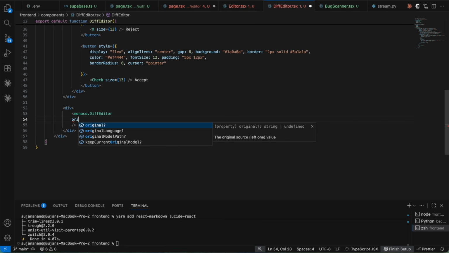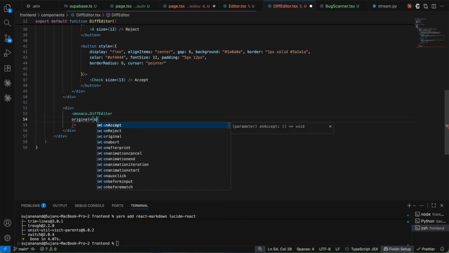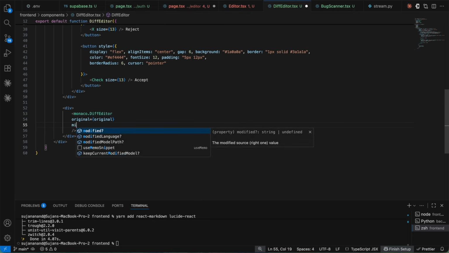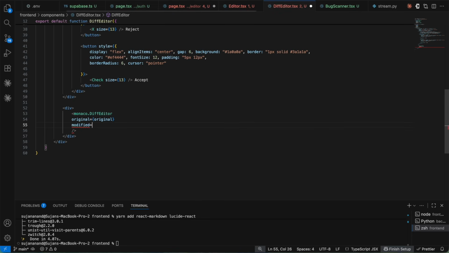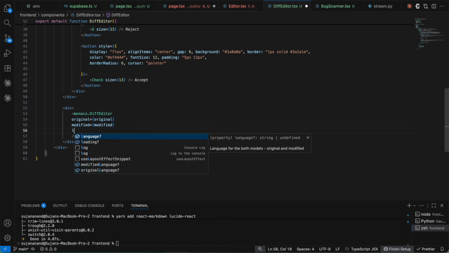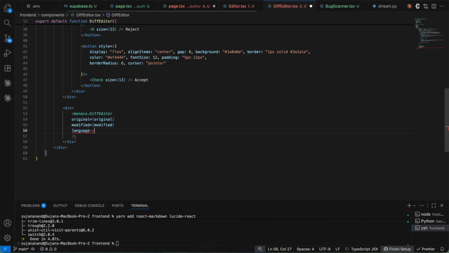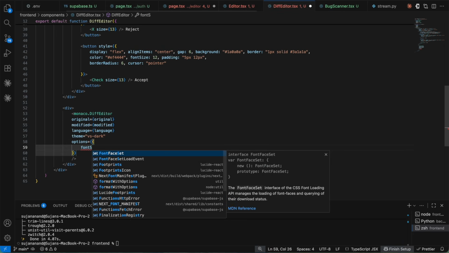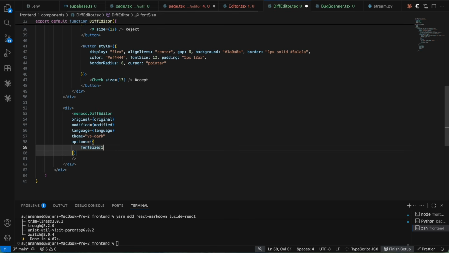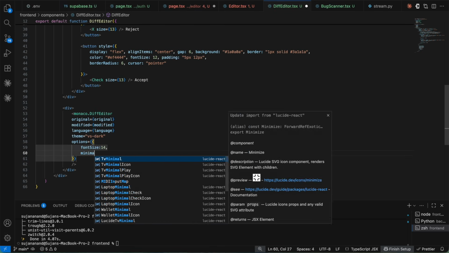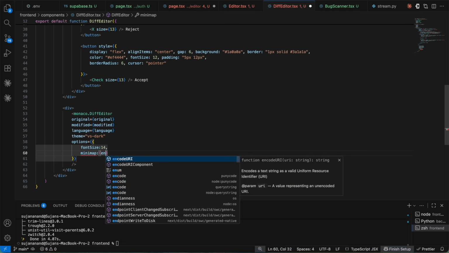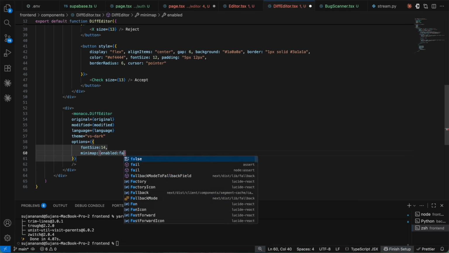So original code is going to be equal to your original, whatever is there. Apart from that, your modified is going to be equal to your modified. Next, your language is going to be equal to your language. Apart from that, your theme, again I'm going to choose VS dark mode. And these are some of the options related to the styling part. So font size is going to be 14, and again minimap, as we have given previously, enabled is going to be false.